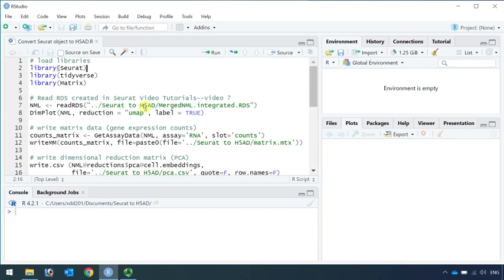Today I'm going to show you how to convert Seurat object into H5AD files. So if you are an R and Seurat user, sometimes you want to do other analysis, for example, the RNA velocity analysis. The tools are only available to use in Python, so we have to convert our Seurat object into Python files. In this video, I'm going to show you how to convert Seurat object into H5AD file.